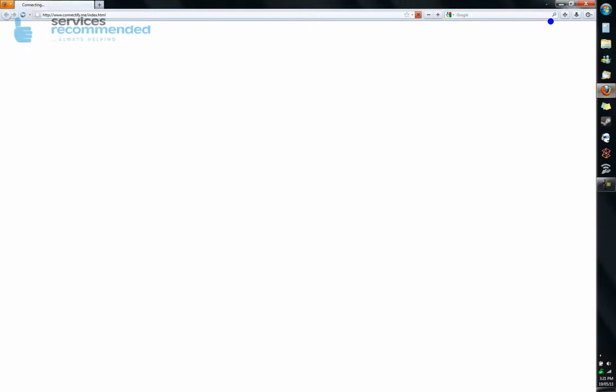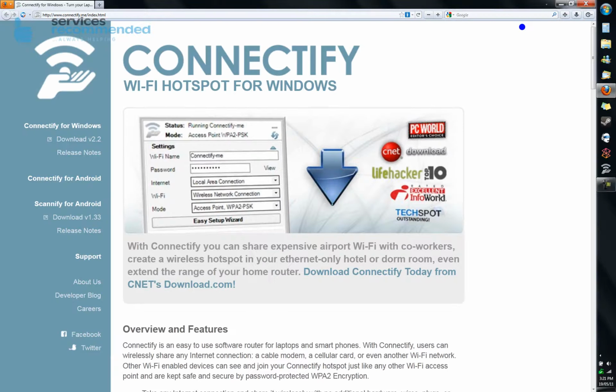Connectify is a Wi-Fi hotspot application for Windows 7 computers. Now, if you want to get Connectify, head over to connectify.me and click the download link towards the left. It's a quick download and it's easy to install.